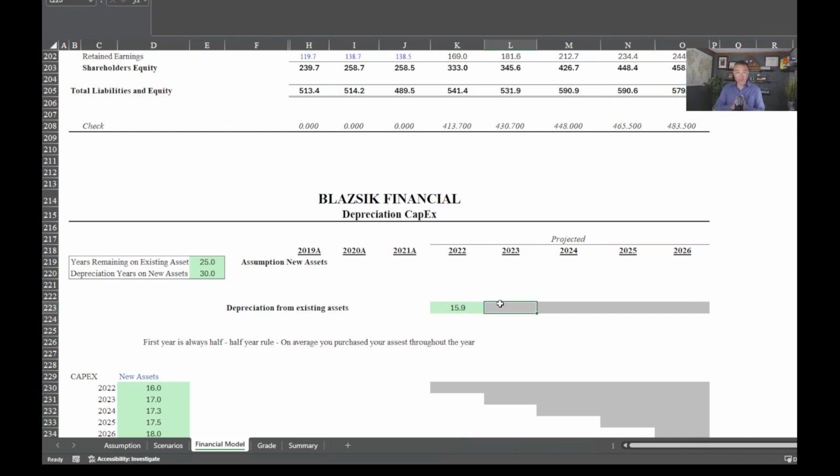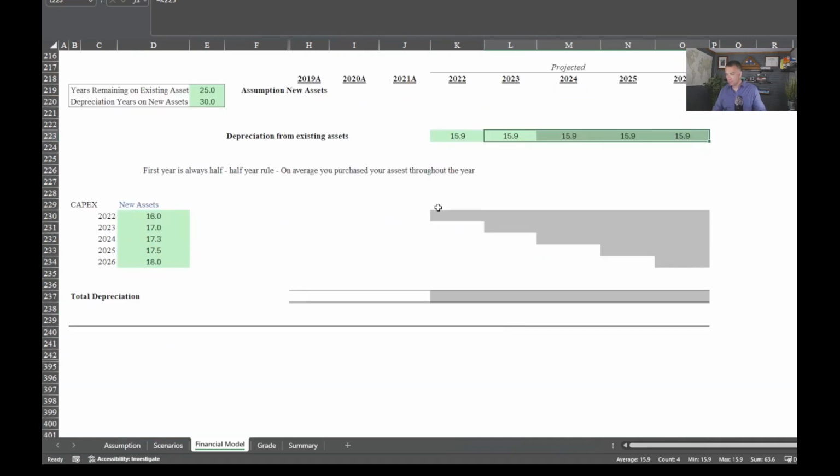Now, some people like to use the absolute reference function, F4. What I like to do is just do it real quick, hit enter, and then drag that across. It's always going to drag the previous one. So we just took that number of long-term assets, property, plant, and equipment, and divided it by the remaining years of existing assets, and brought it across. Now we have to find the depreciation for our new assets.